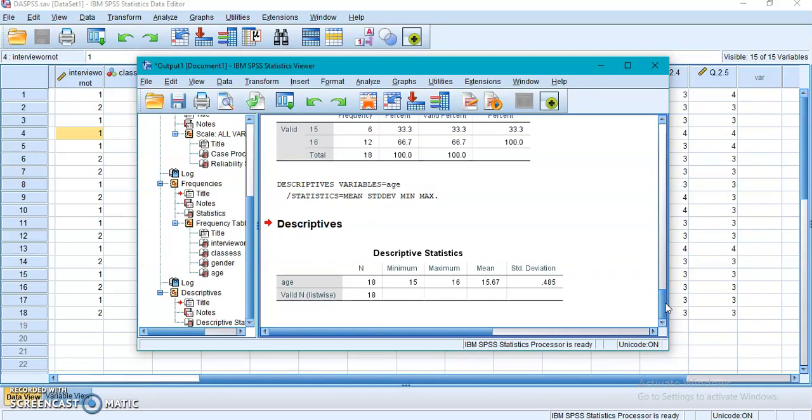So the minimum age of students who filled in this questionnaire is 15, and the maximum is 16 years old, with a mean of 15.67, and the standard deviation is 0.485.